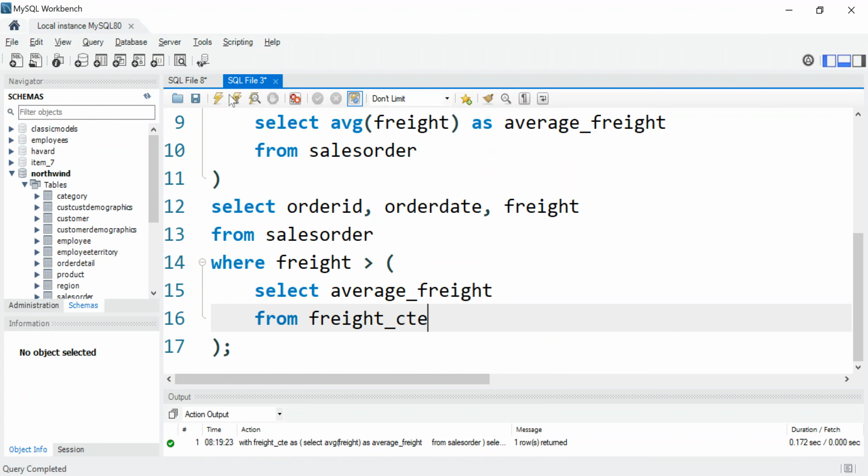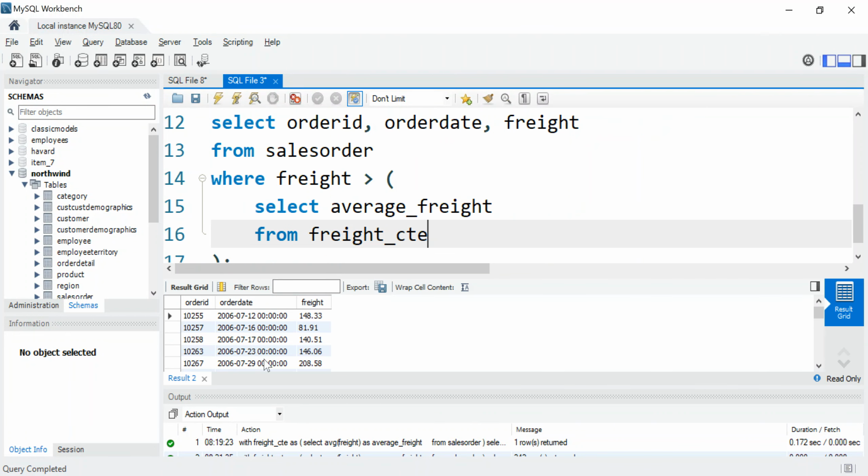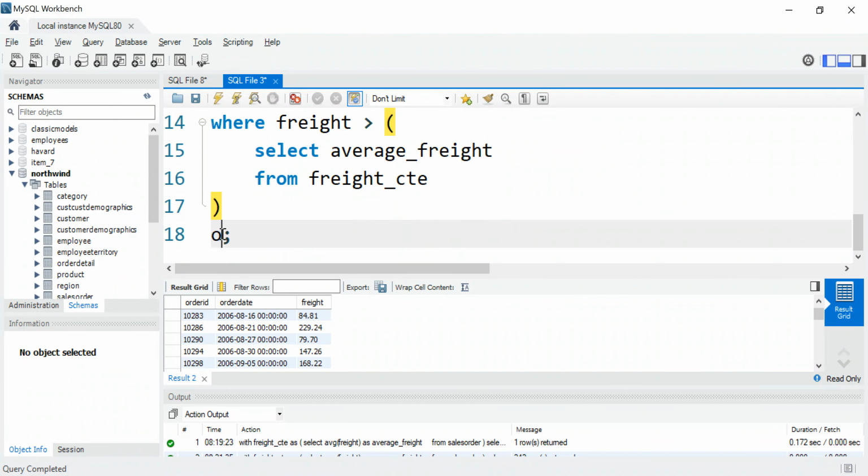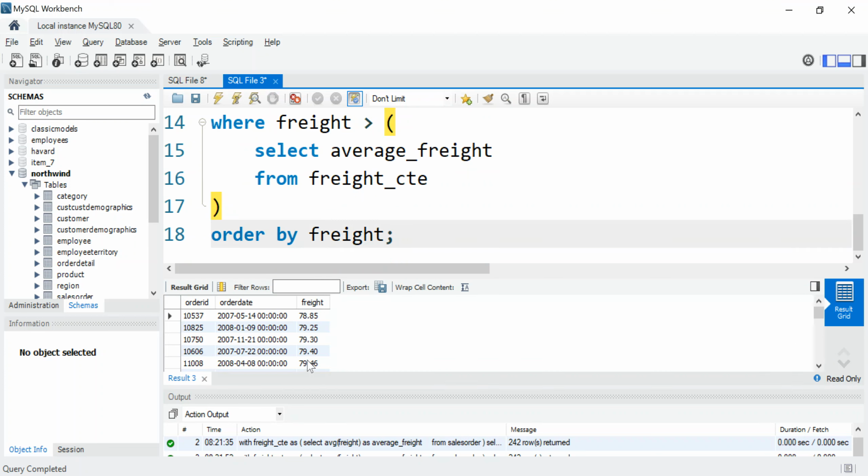So if we run this, we get the result of freight that is greater than the average. If we come here, let's order by freight. So we can come under here and say order by freight. Let's leave it in ascending so that we can see that it starts immediately ahead of the average freight.